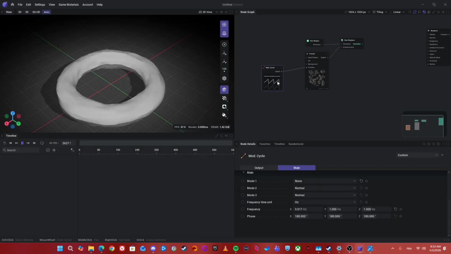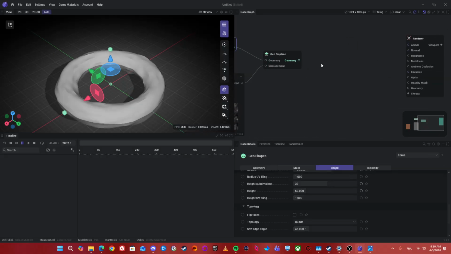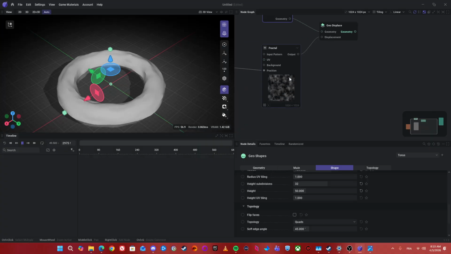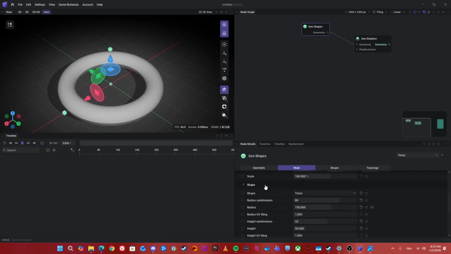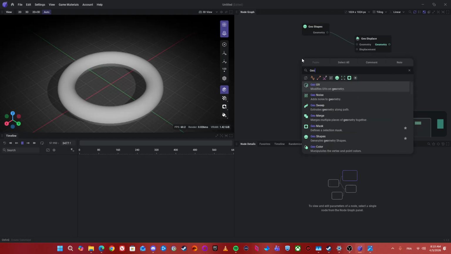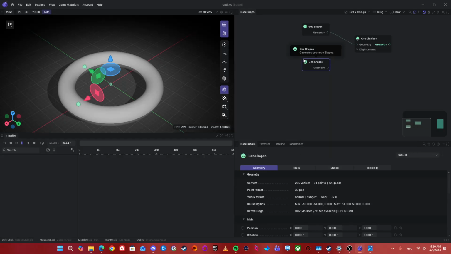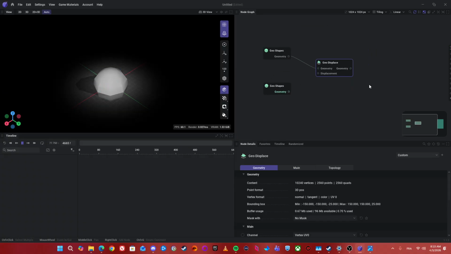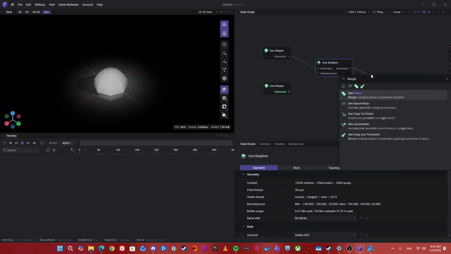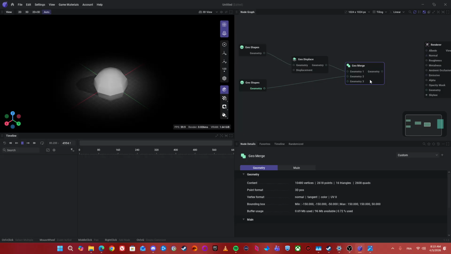Another node you're going to use a lot is the geo merge node, because you can combine different meshes together. Let's just do another geo shape node, and this one is going to be a sphere. Let's take a sphere, and then remove the geo displace. Merge, geo merge. Plug this one in, and then there you have it.